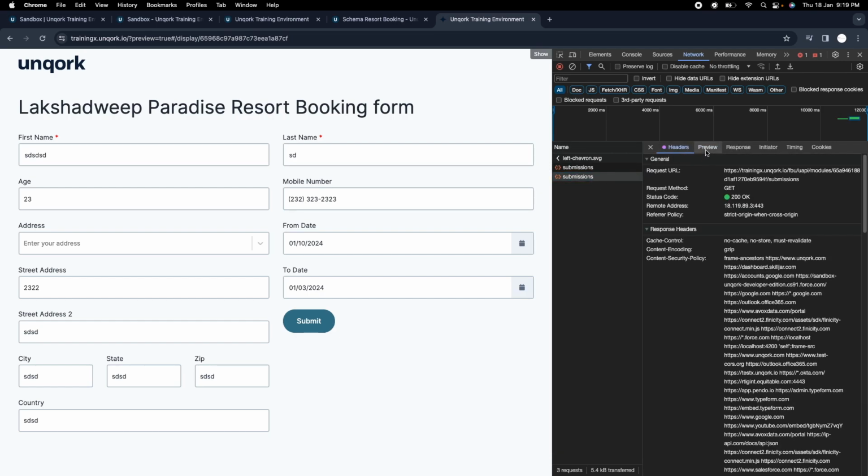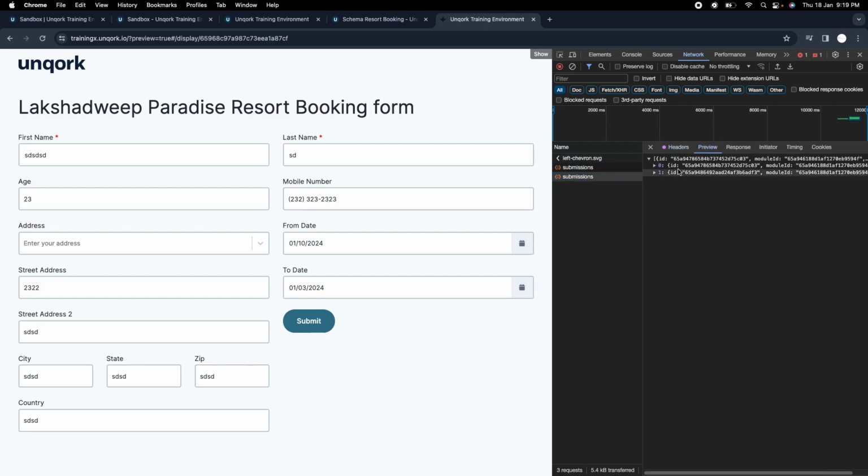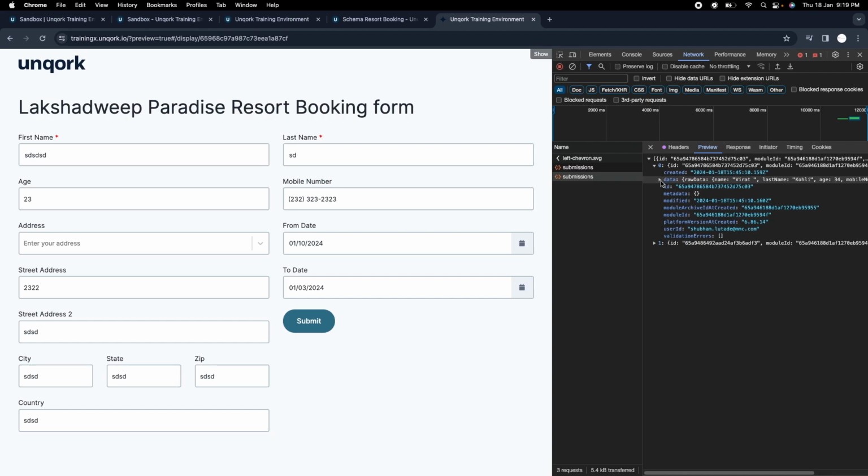So this is a get call, and the previous one was the post call. If you see the preview, we have two submissions. The first one was the one which we created earlier, and the second is the recent data that we have just stored. All of these are getting stored into this schema resort booking.